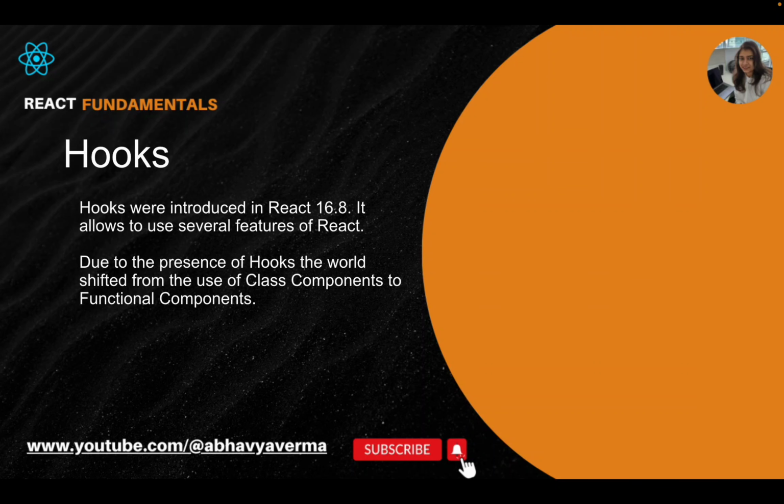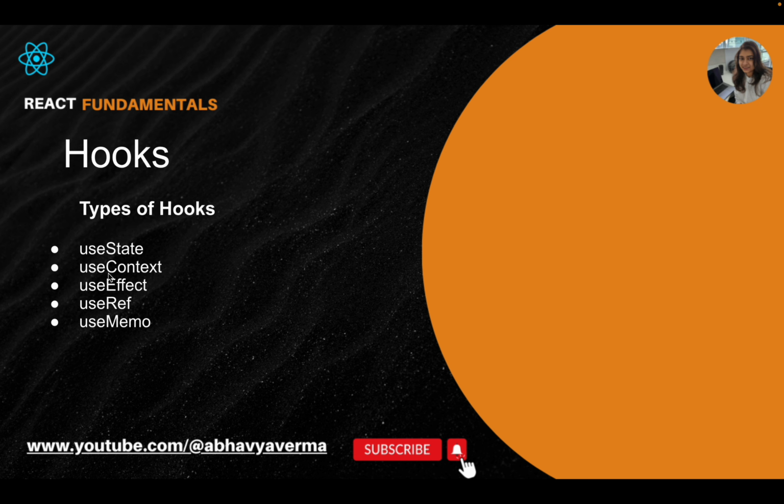Today we will learn about React hooks. Hooks were introduced in React version 16.8 and it brought a number of React features with it. It made the code look simple and easy to understand. People shifted from class components to functional components. There are many types of hooks like useState, useContext, useEffect, useRef, useMemo, etc. You can even create your own hooks. Hooks will generally have this "use" word attached with them.